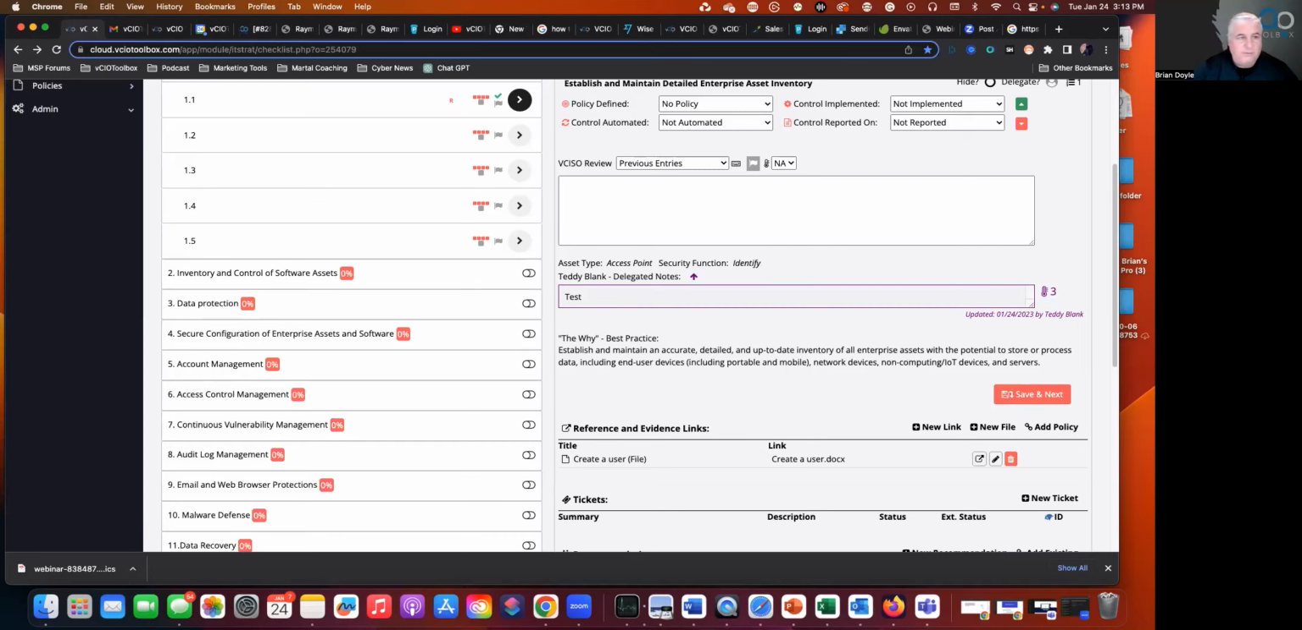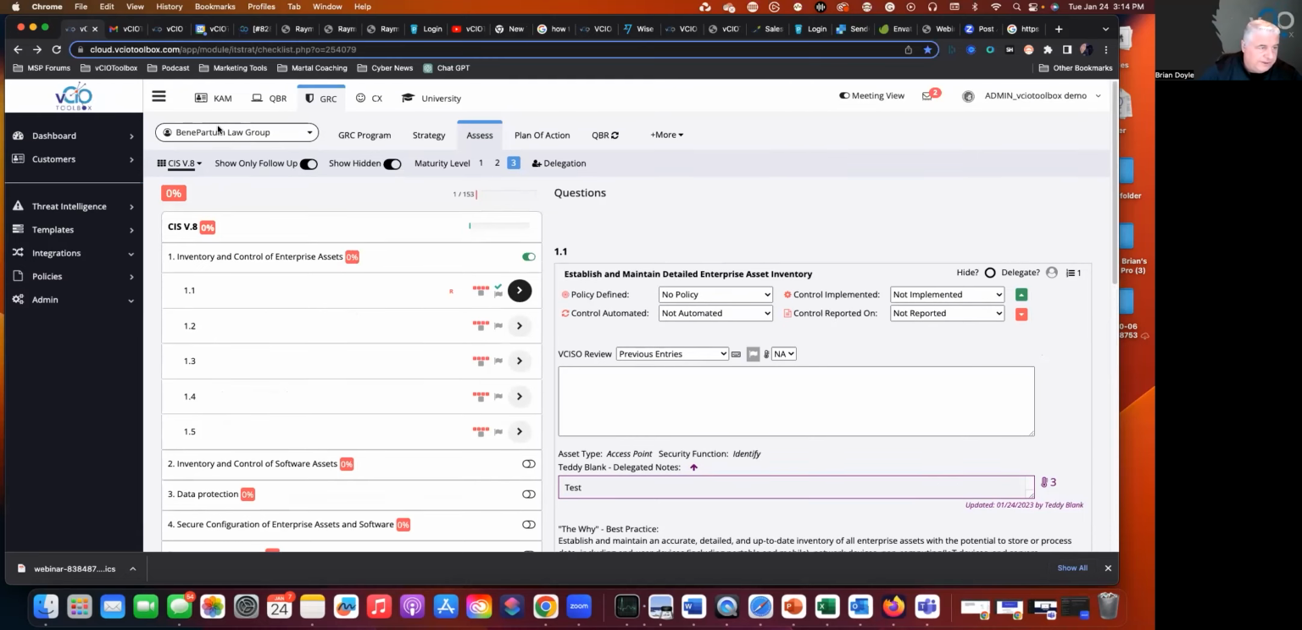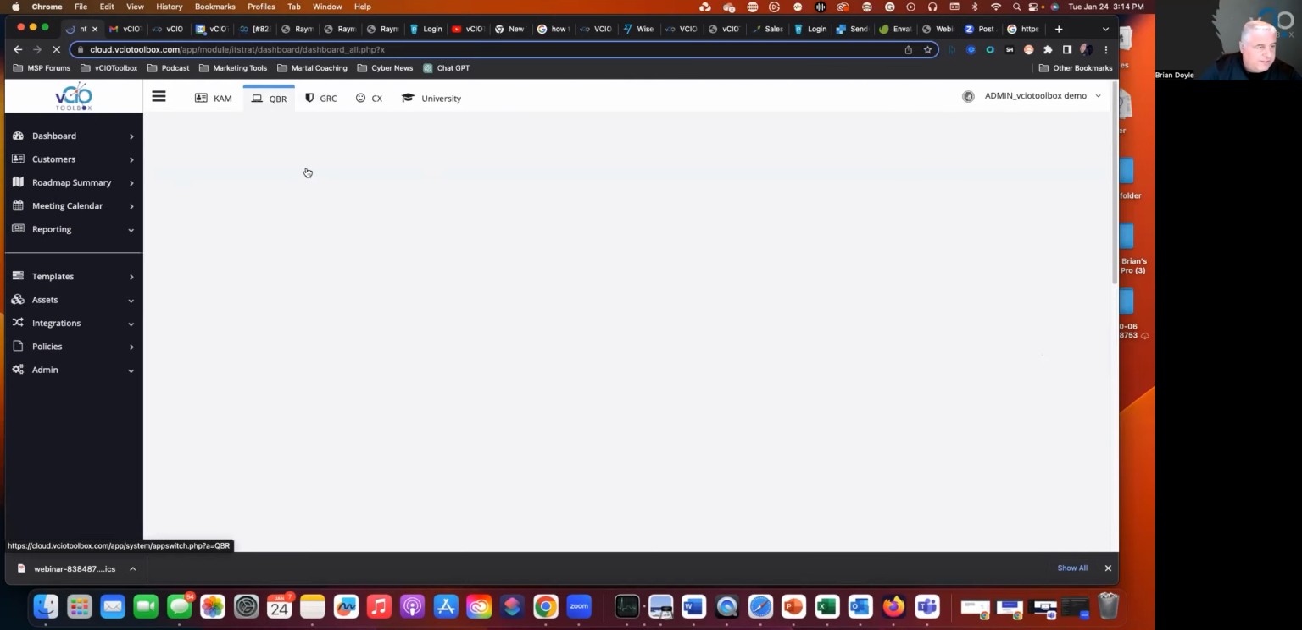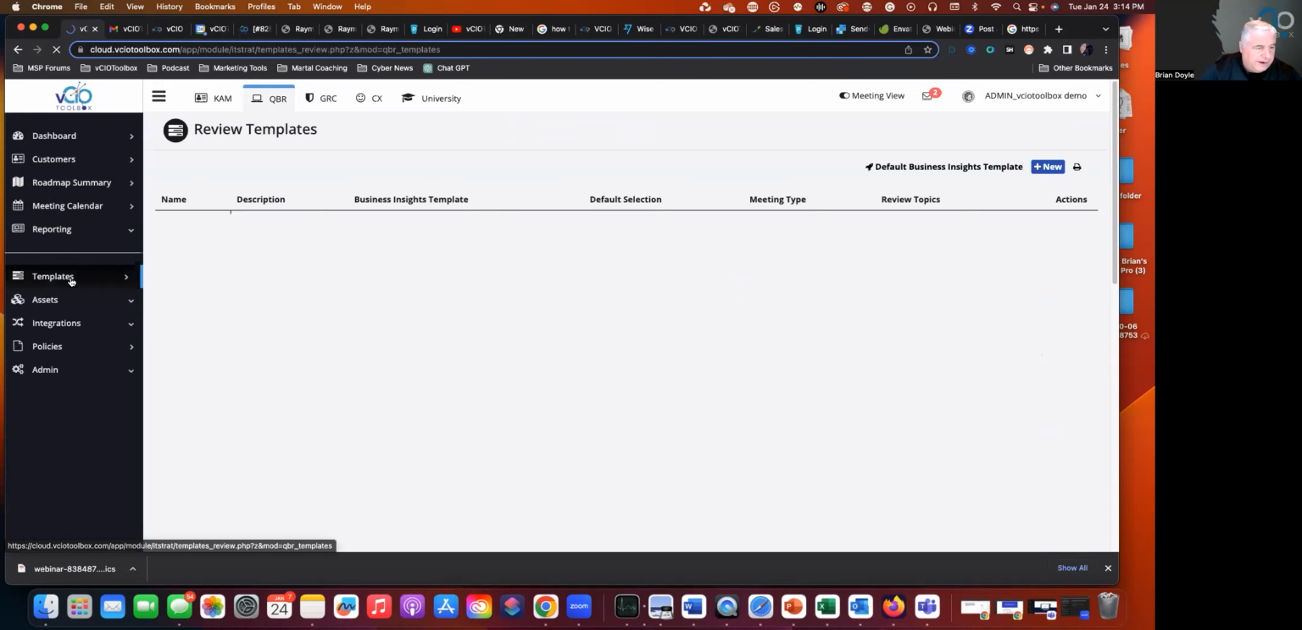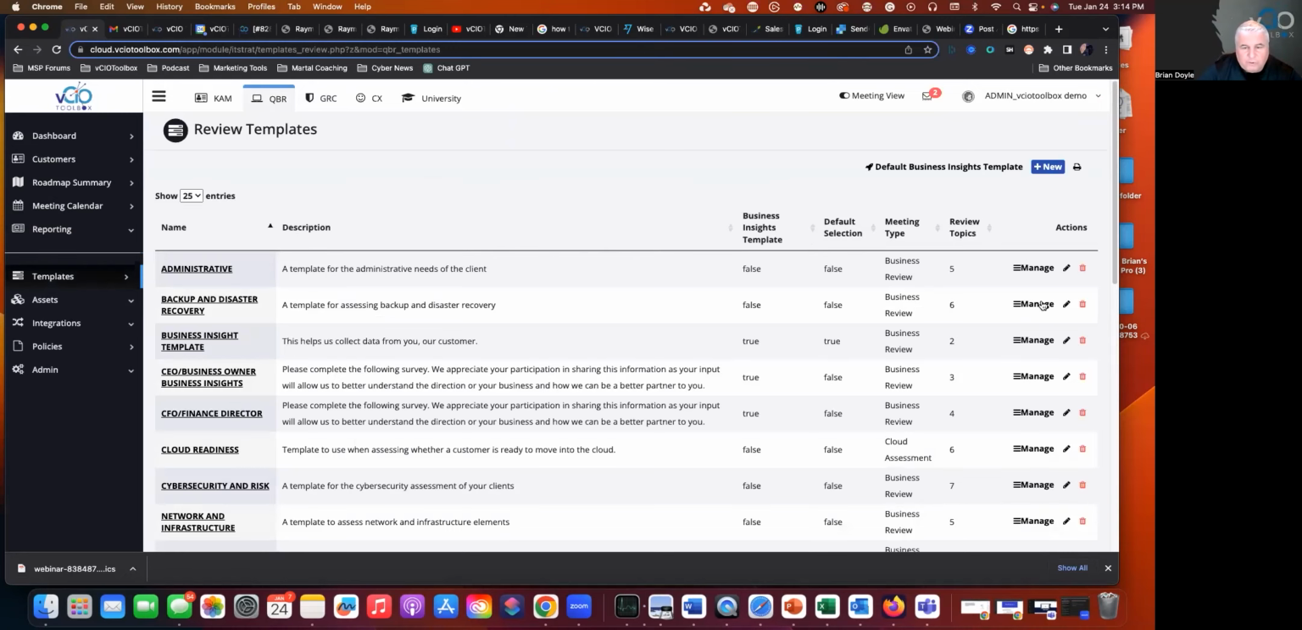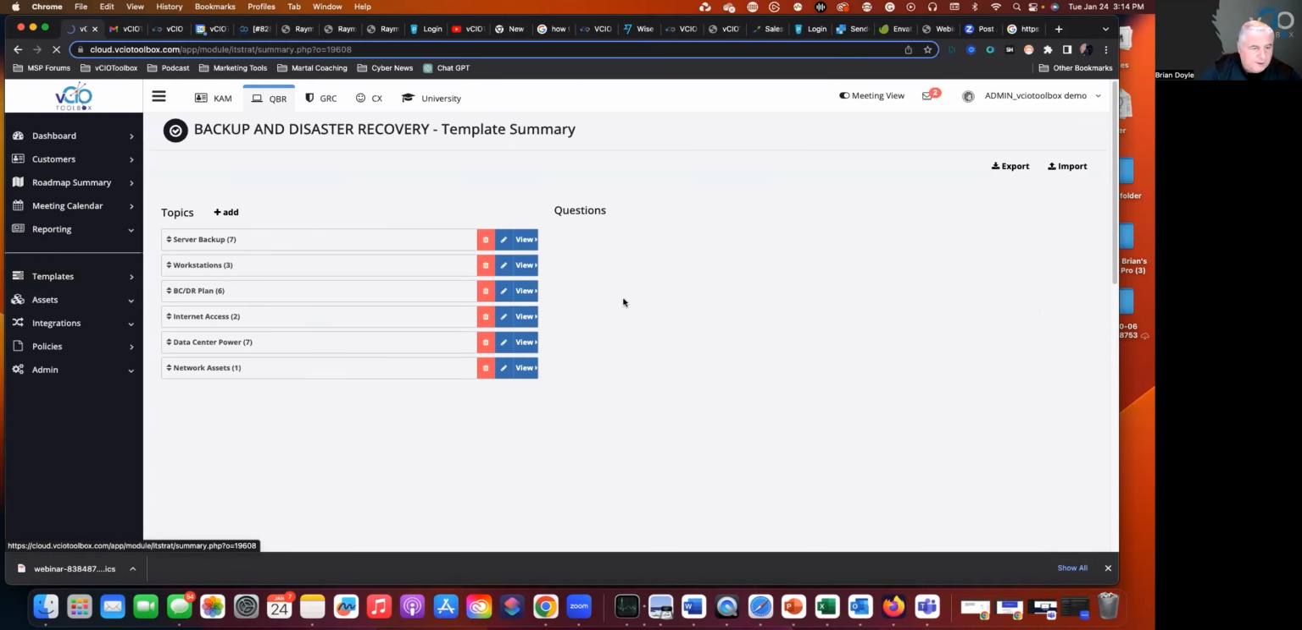Now let's move into how to create how-tos within VCIO Toolbox. And for this, I'm going to slide over to our QBR area. And I'm going to go to one of my templates here. We're going to go to backup and disaster recovery. And I'm going to open up to the questions.